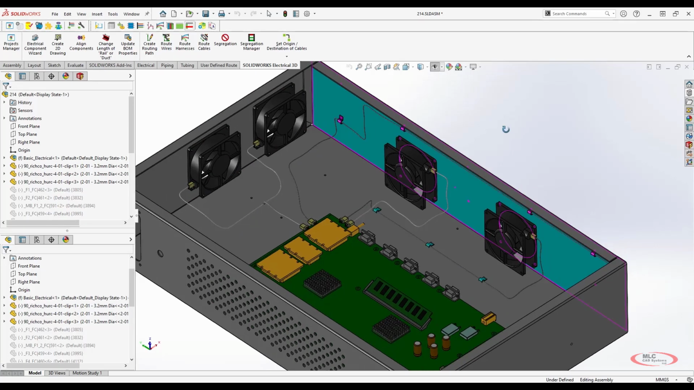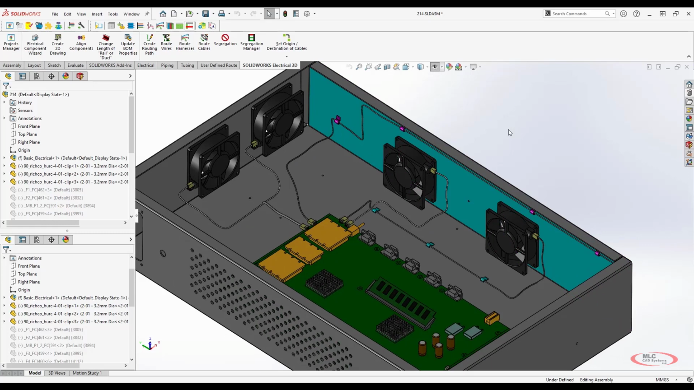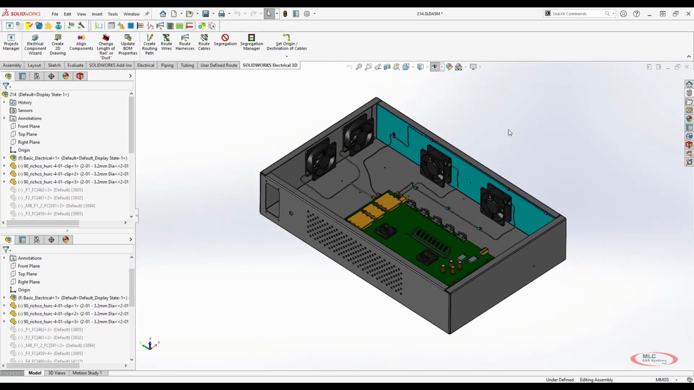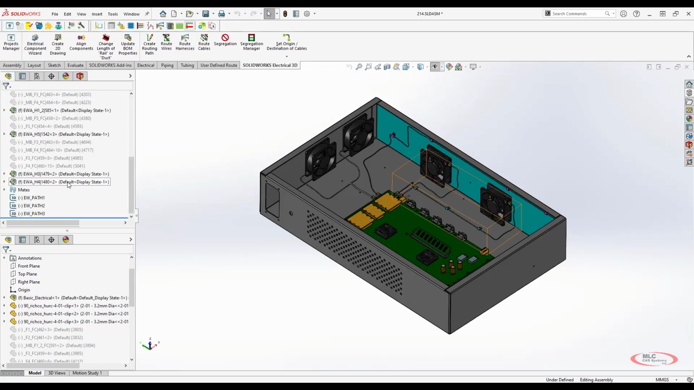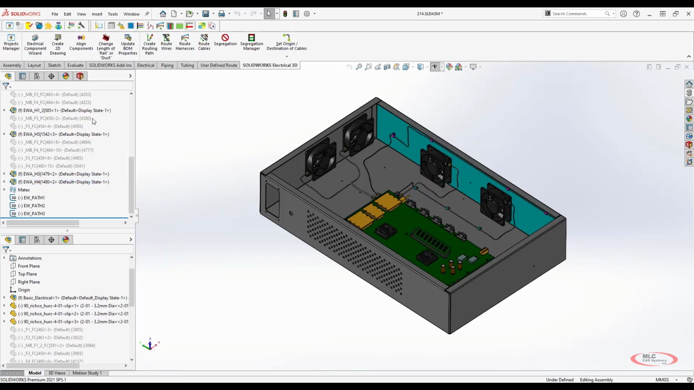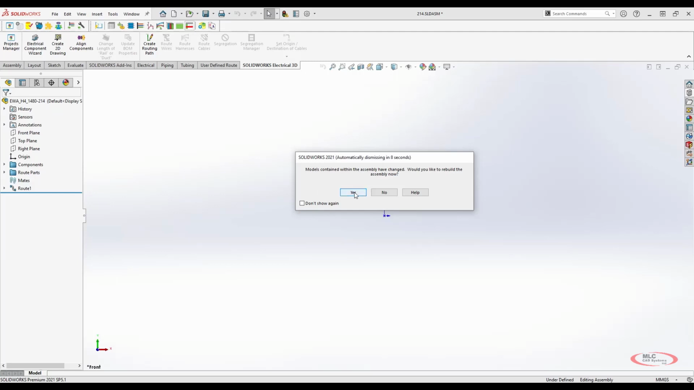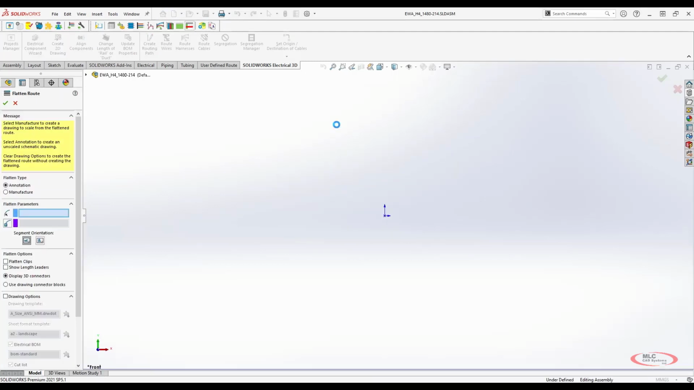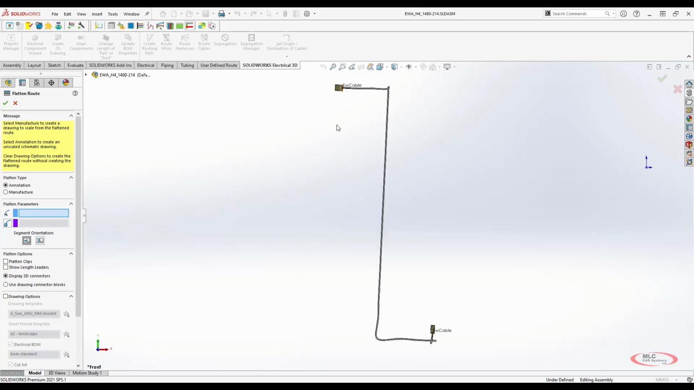The last thing I want to show you here is the flatten route functionality. There's probably a few of you thinking, man, it would be nice if we could produce those harnesses so you could see them on a drawing, either in a SOLIDWORKS mechanical drawing or even the SOLIDWORKS Electrical drawings. So over here on the left hand side of my screen, I'm just going to flatten one of these routes, so we can take a look at what all goes into flattening a route.